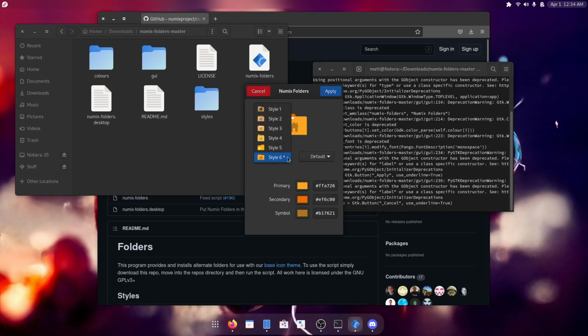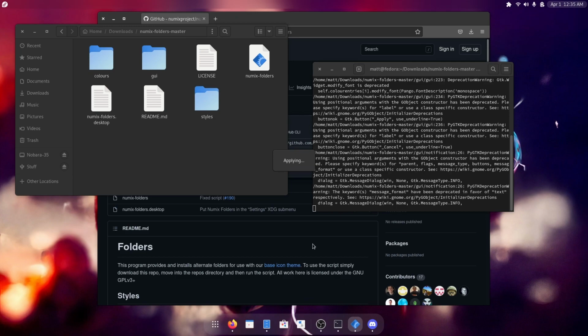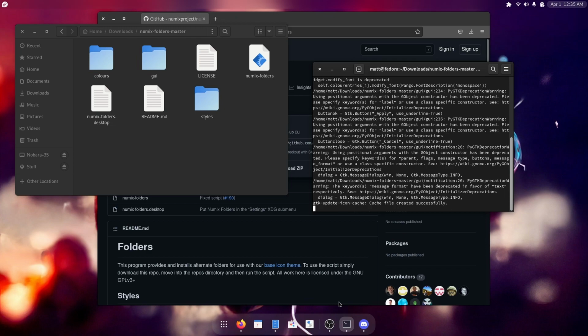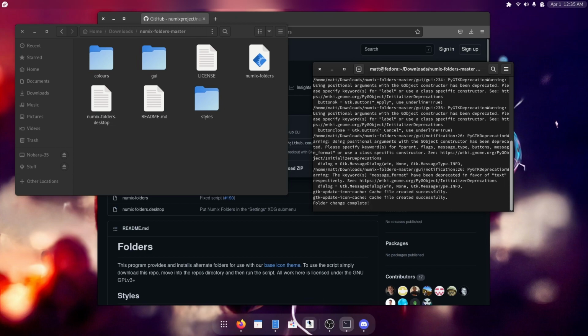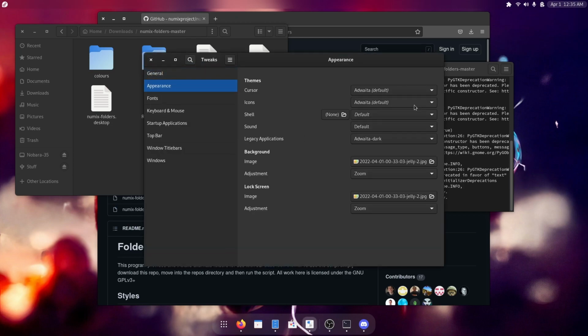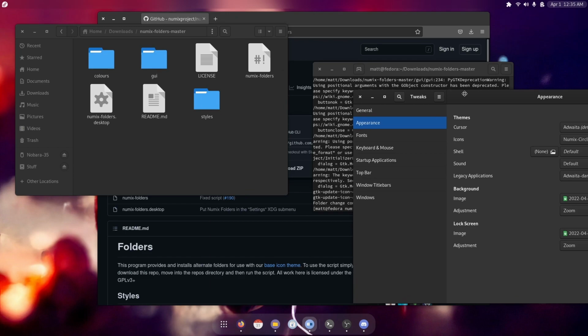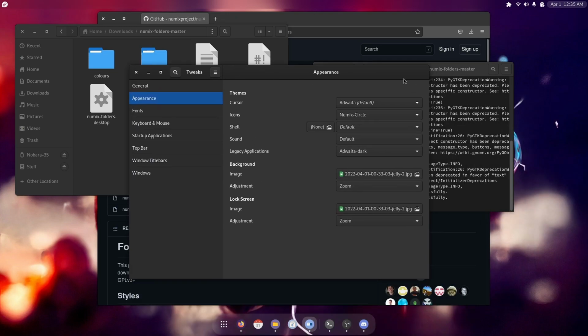Here's the cool part. You can choose different styles if you want, okay? Easy peasy. But what you can also choose is a default color. So I'm going to go with blue. We're going to hit apply, and it's going to apply system wide. Okay? And once it exits the application, it's done. We can go here. Appearance. Numix circle. Done. So we still got the blue folders.